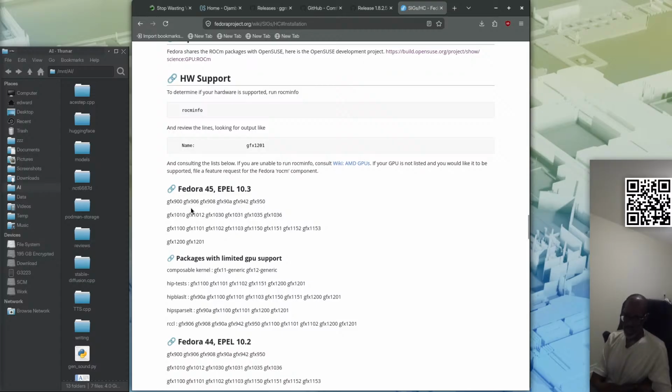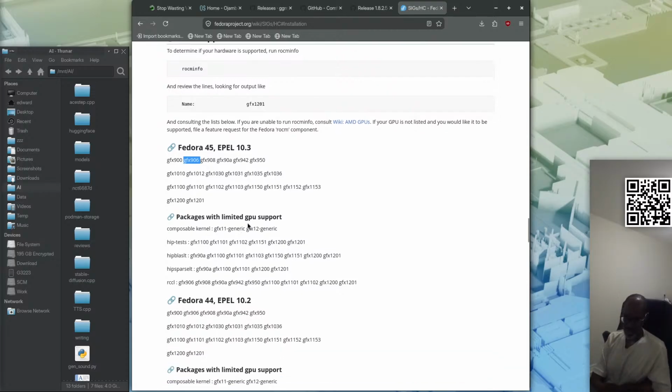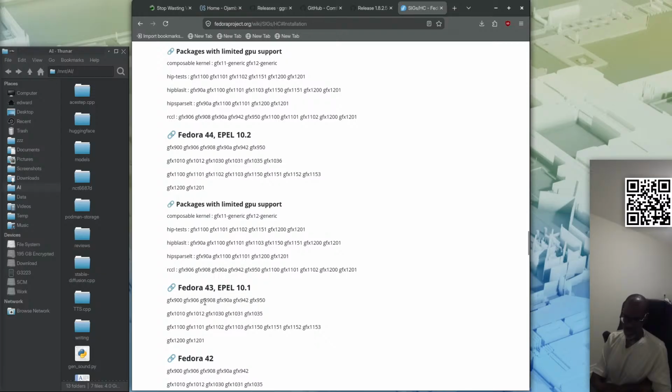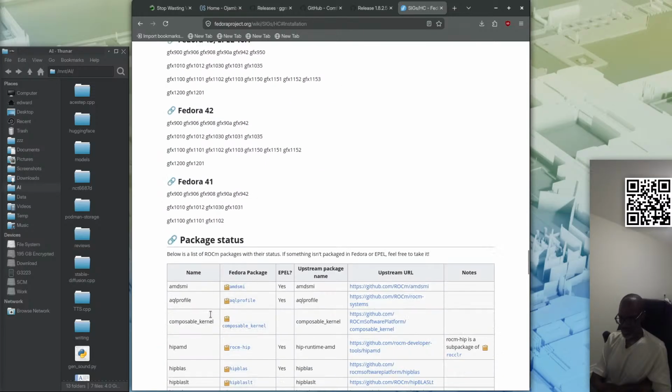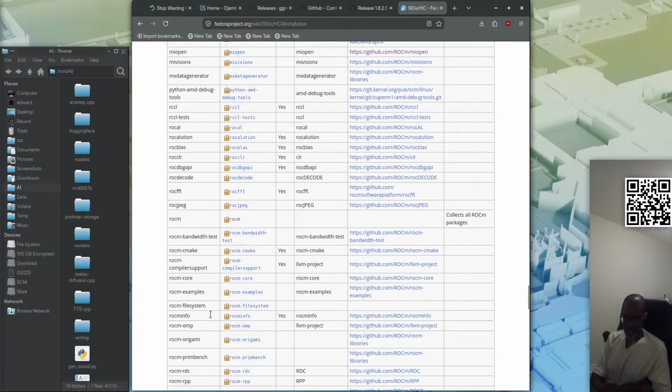If you see here, 906, that's the AMD Instinct MI60, so Fedora will support it. Right now this comes with ROCm 7.2, and I'll prove that to you in a few minutes. Limited GPU support, obviously, for this particular package. That was also in 44 and so on. So we'll go down here and take a look.